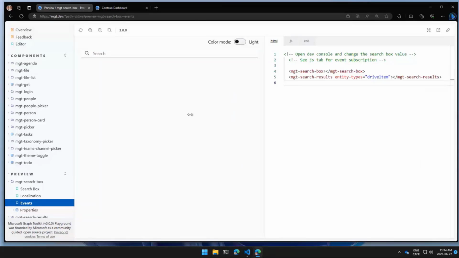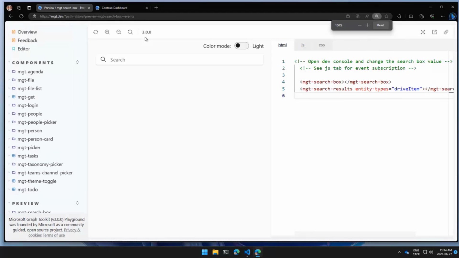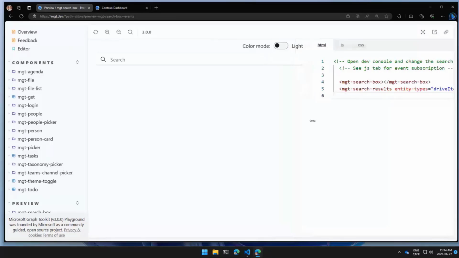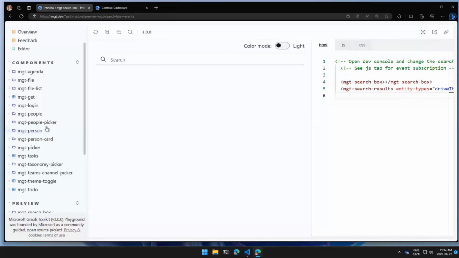So let's start. I'm here in my environment. The first thing you're going to notice now is 3.0.0. It's probably not as exciting for you as it is for me, but we're really, really excited to get this one out of the door. Super, super excited. So here's a good example of how you can get started with search.